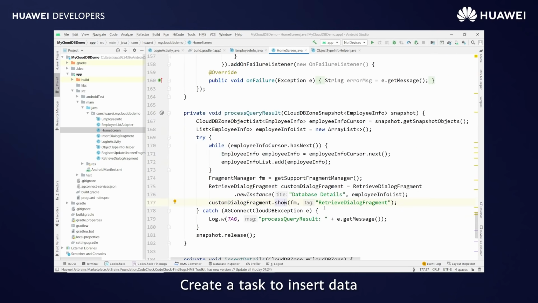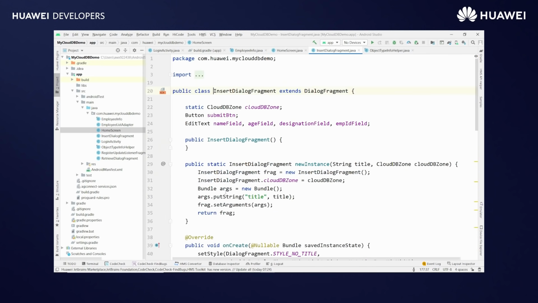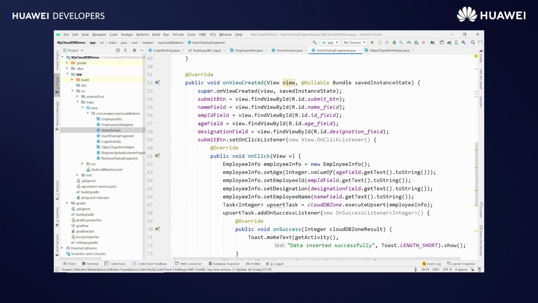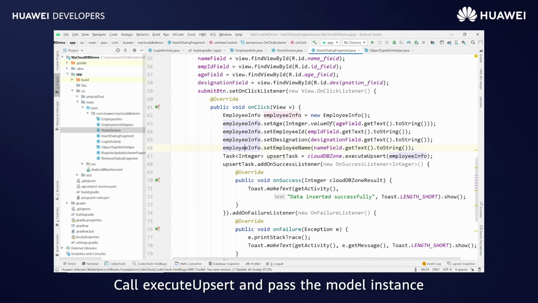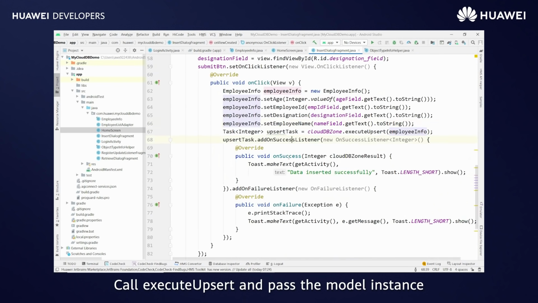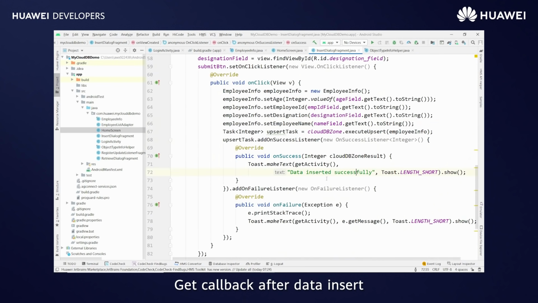Create a task to insert data. Call execute insert and pass the model instance. Get callback after data insert.